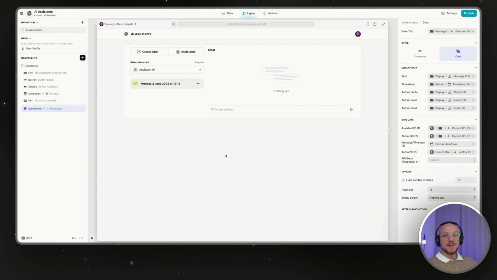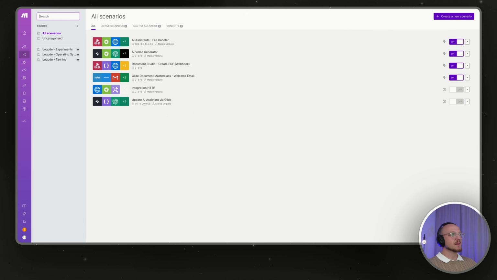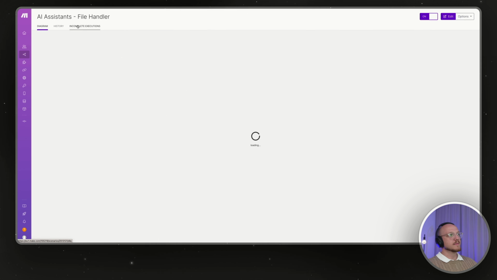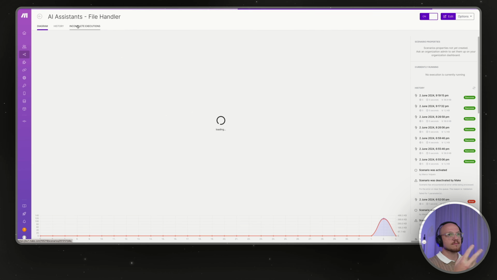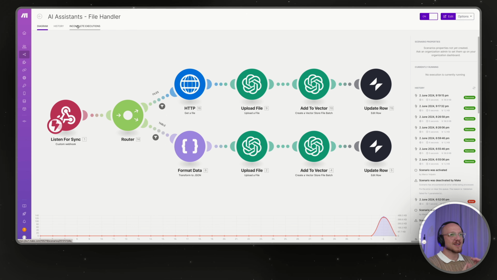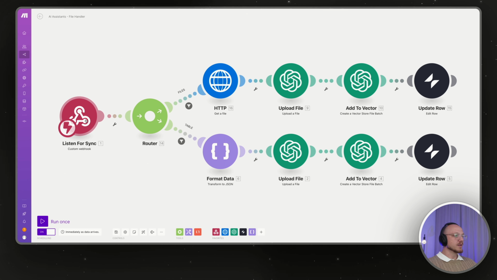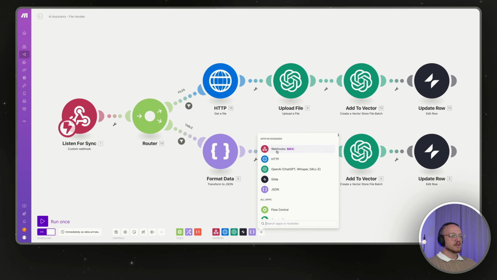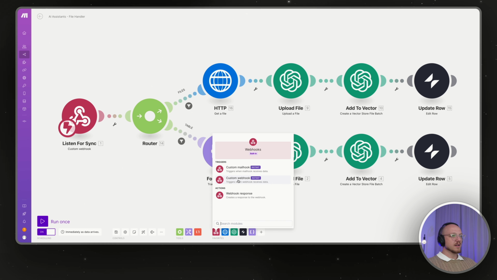Okay, so we're going to head over to Make, and if you don't have an account, you can set one up. It's make.com. Once you've set up the account, we're going to create a new scenario, and we're going to call it AI assistance file handler, or whatever you want to call it, webhook, it doesn't matter. But the first thing we're going to do is add a webhook module. So in add, you can search for webhooks, and when you click it, you can click custom webhook.